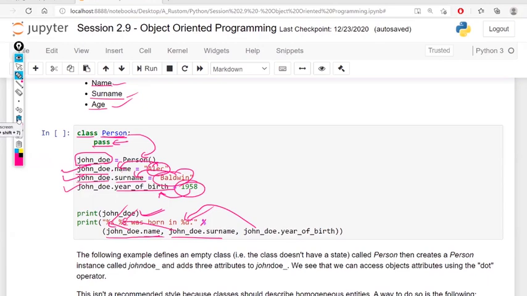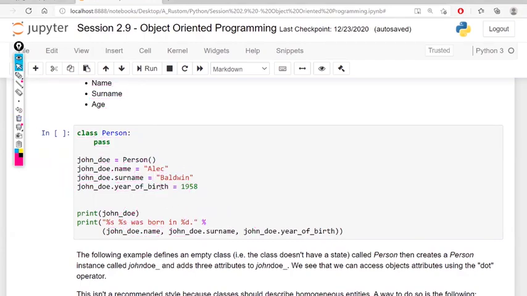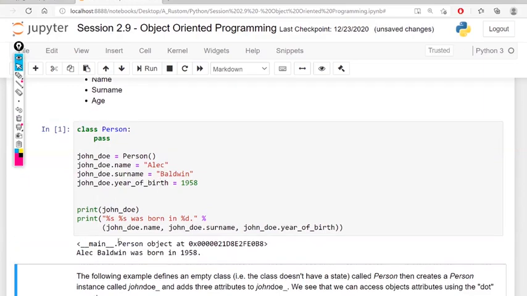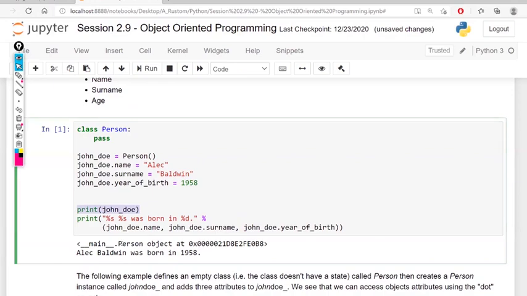Here we are doing a simple thing. It's not the real class, I would say, not the complete class. Let me execute this. Here it says main person object, and here I have printed the name, the surname, and 'was born in' is coming over here, and the year of birth is taken over here. So it's a typical way of printing.